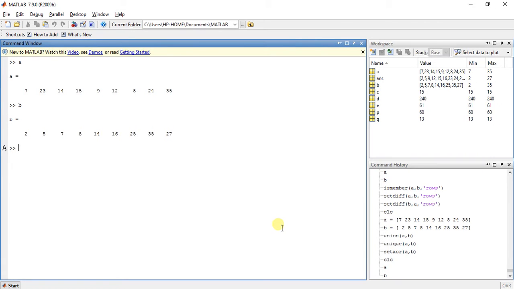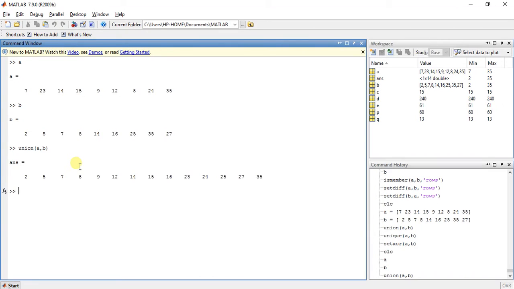Okay, now first function is union A comma B. Now what this function will do is it will take all these values from A and B, put them together in increasing order. Now let me press enter. Okay, so this is it. We have all the values from A and B.